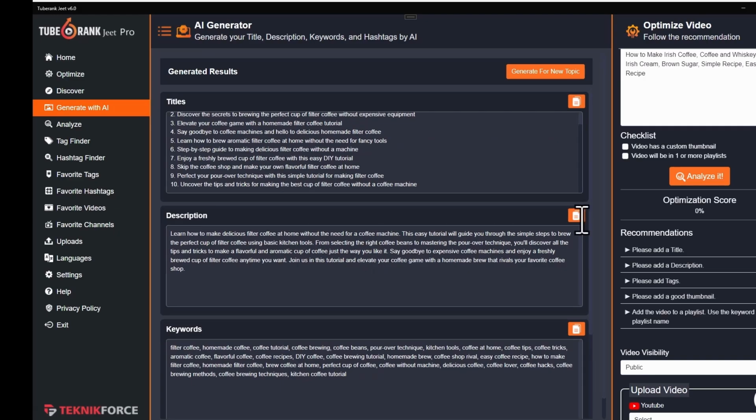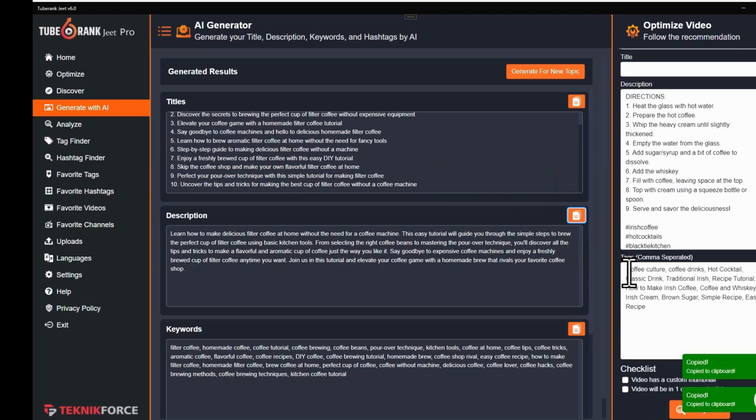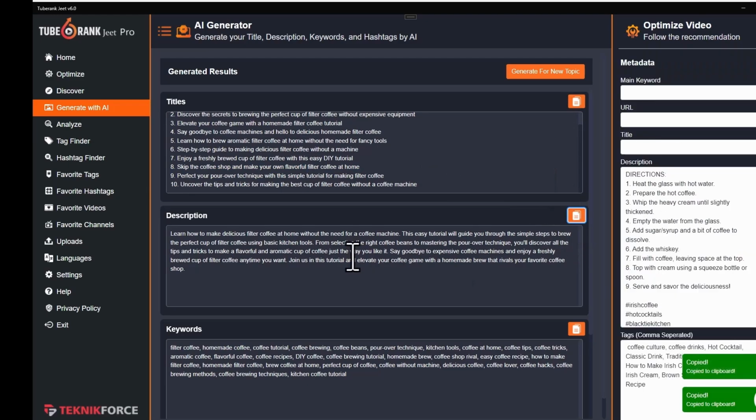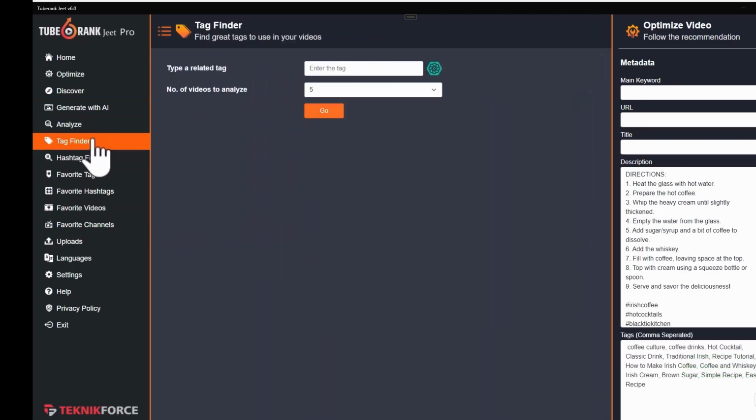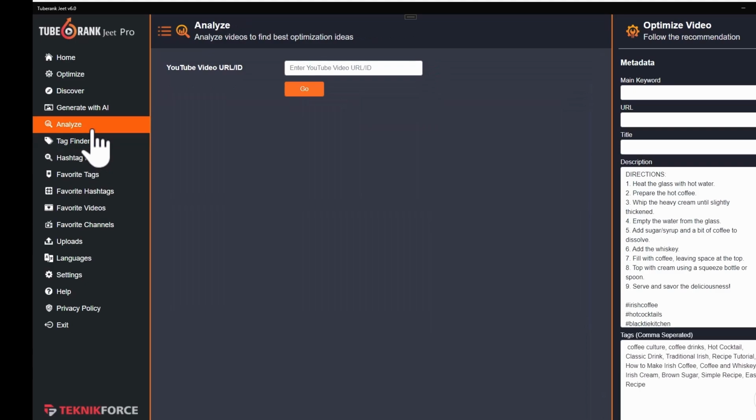You don't need to do more than that. If you just copy the right title over, if you copy the right description over, that's going to be enough to get you ranked. That's how easy YouTube optimization can be with TubeRank Jeet. But we don't stop there, because TubeRank Jeet is meant to take you forward so you can analyze existing videos on YouTube and find their content.